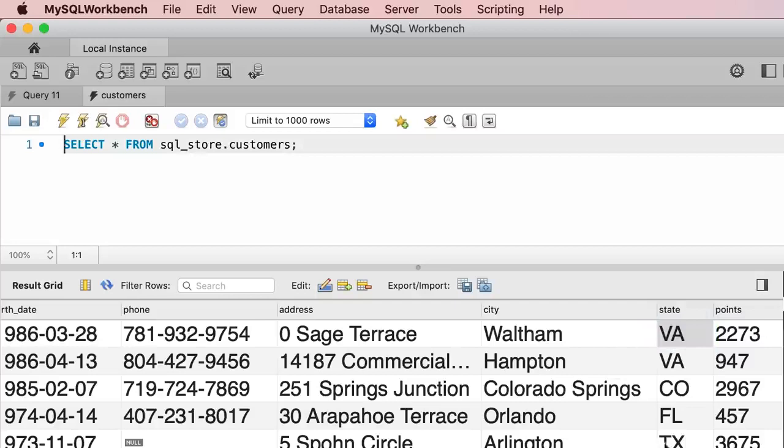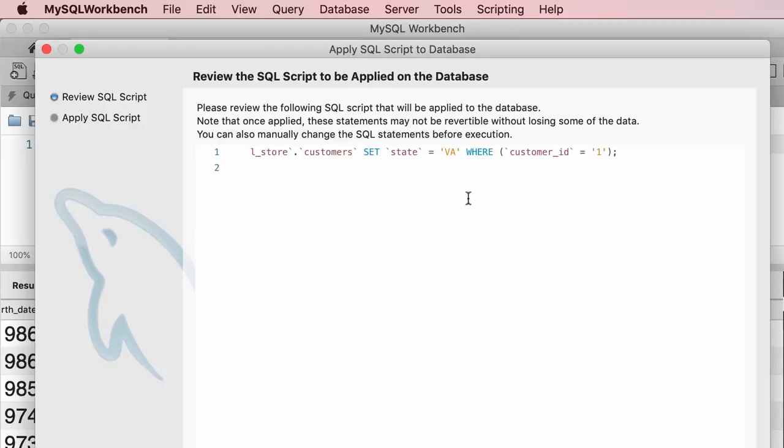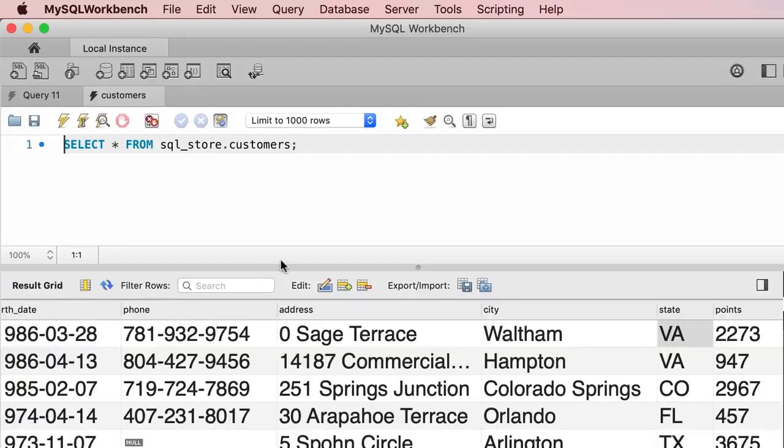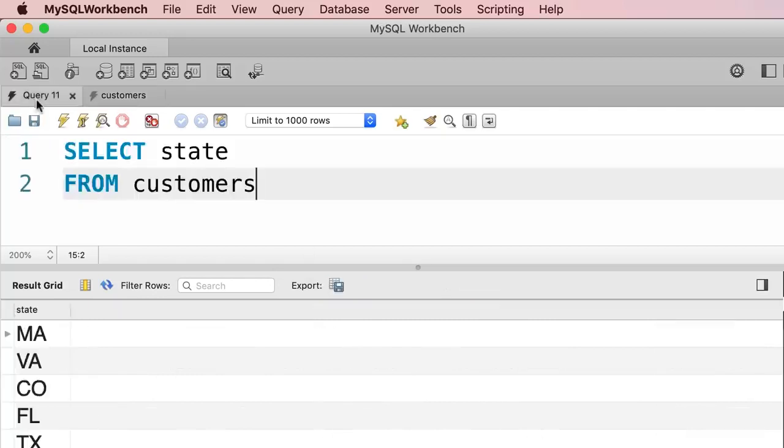Now on the bottom right corner of the screen, you should see two buttons, apply and revert. Unfortunately, I cannot show you these buttons because the recording window is a bit smaller than MySQL Workbench. But look down at the bottom right corner, click on apply. You're going to see a dialog box like this asking you to review the changes. So go ahead and click the apply button one more time. All right, beautiful. Now, let's go back to our first query window and execute this query one more time. As you can see, the first two customers are located in Virginia.